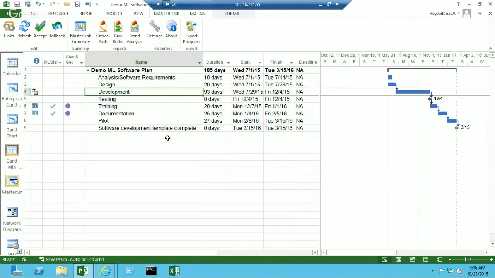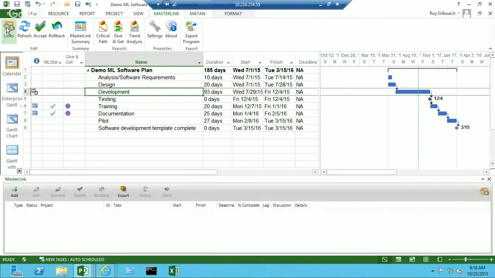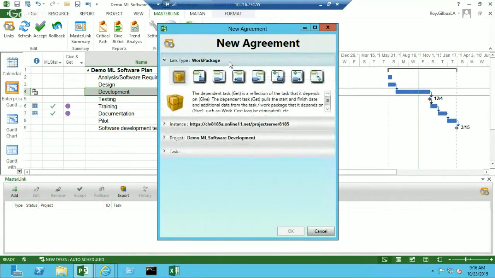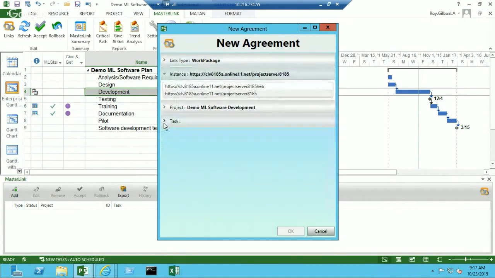So to create a new connection, I'm standing on the task that I want to connect, and I'll pick the links. That will open the bottom pane. And then I'll have the add a new link. As I said before, it will open a new agreement. The agreement is between me, the project owner, the program manager, and the other project. So I'll have to choose which type of link I want to use. This time, because I'm starting from the program, I want to use a work package. Since I'm working on a single instance, I don't have to choose, but that's the way I'm going to choose instances.